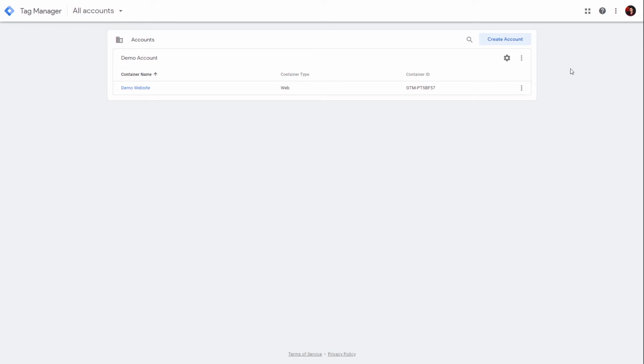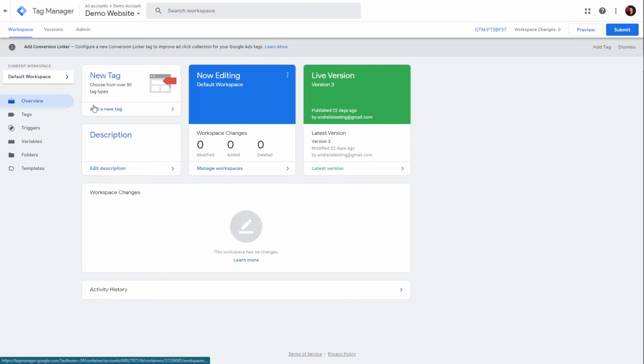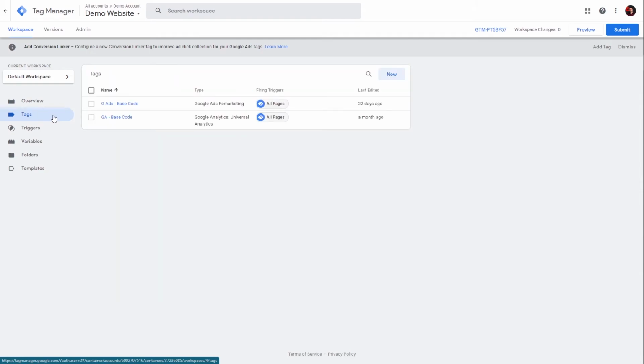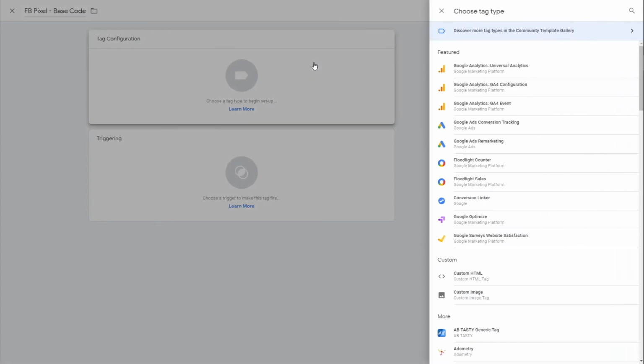Once in your Google Tag Manager account, make sure to select the proper account. Click on it, and once the account has been loaded, click the tags button. Until now we had pre-configured tag types to choose from. This time we will choose a custom one. In order to continue the setup process, click the new button. Give your tag a name. I will name mine Facebook Pixel Base Code.